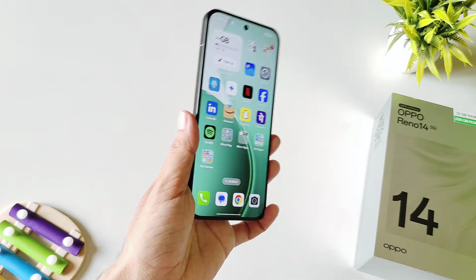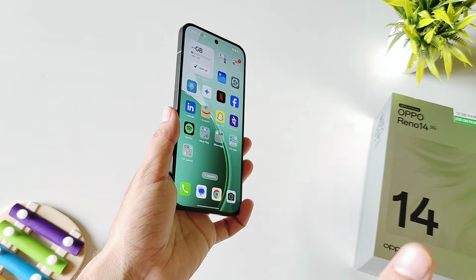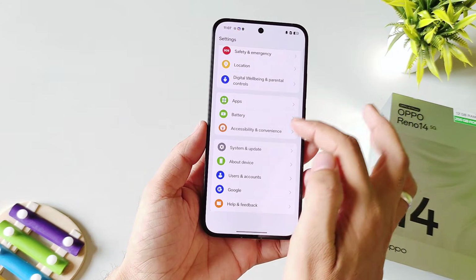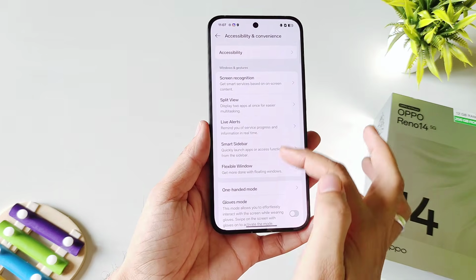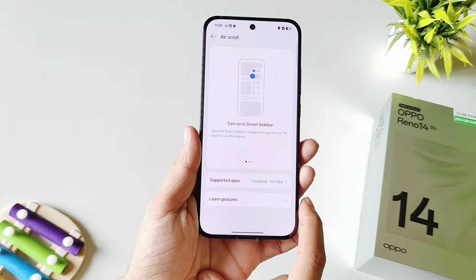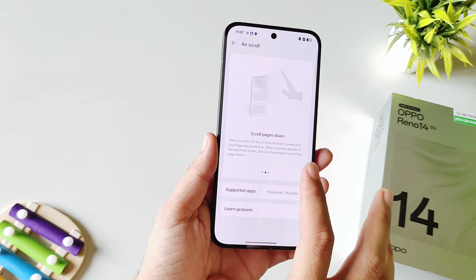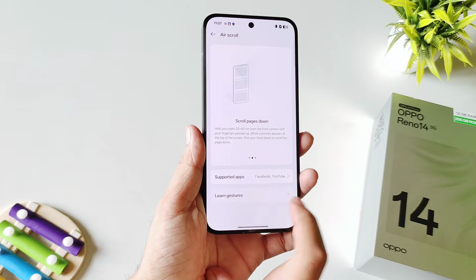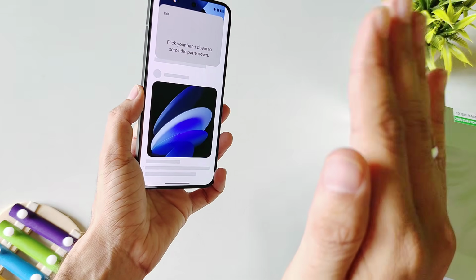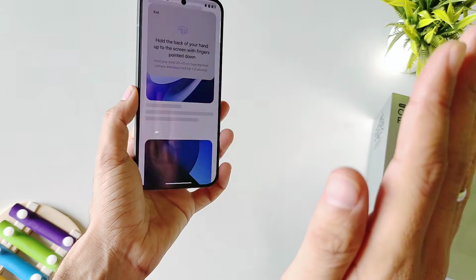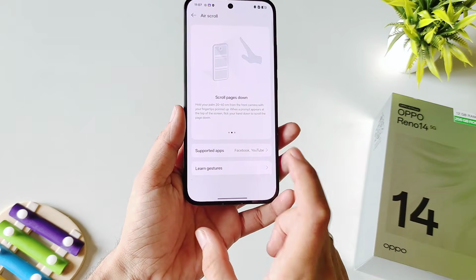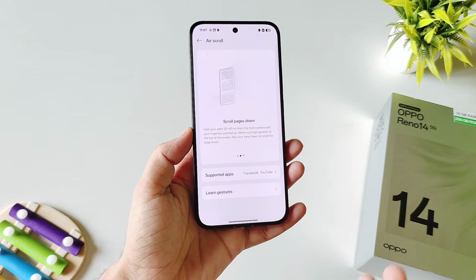You can also control your phone without even touching it. So you can scroll your reels or YouTube shorts without even touching your smartphone. To enable this, open your settings, select accessibility and convenience, select gestures and motion and then select air gestures. Select air scroll and from here you can learn how it actually works. Select learn gestures and now show your palm like this. Now you can scroll down like this without even touching your smartphone and you can scroll up like this. So you can use this to scroll your Instagram reels or YouTube shorts.